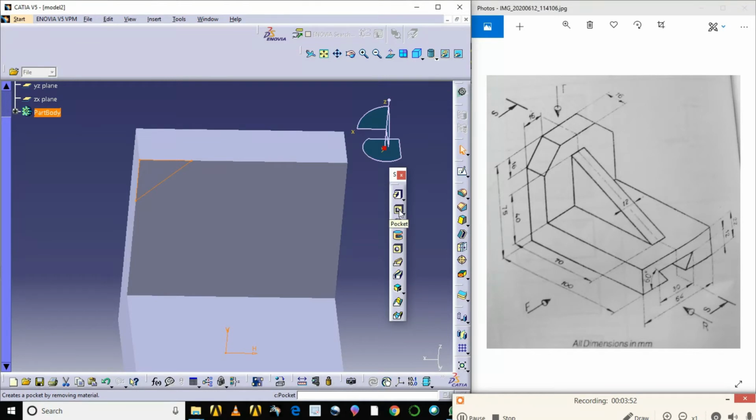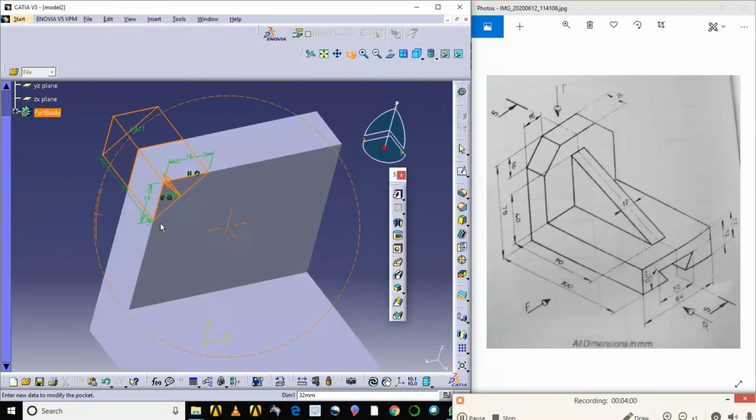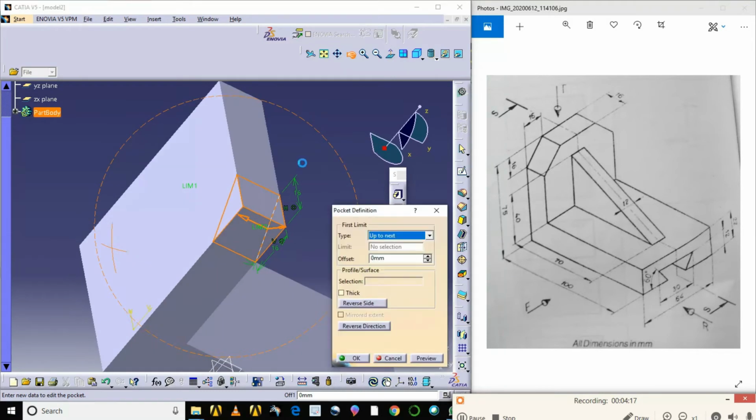Go for the cutout command, pocket. Till next plane I'll select. You rotate this. Till last plane or up to next plane. If I select up to next, it will try to remove the material till this plane. See here, this is a plane. This plane will try to remove the material. Preview. So this material has been removed now.